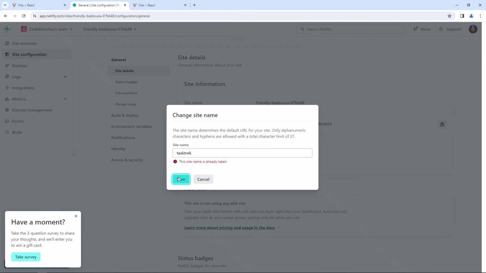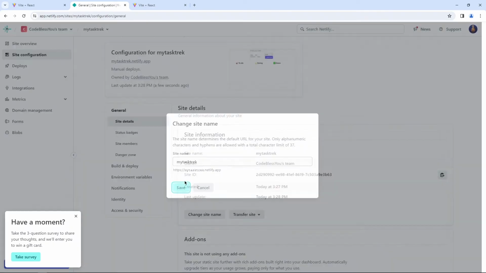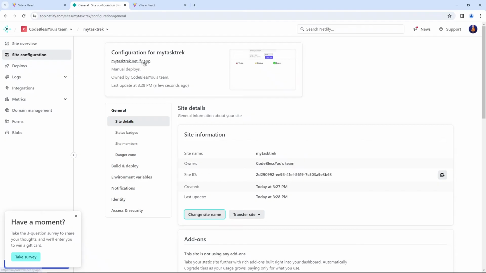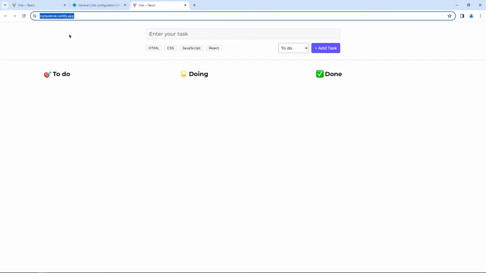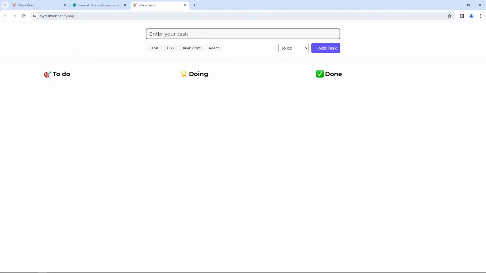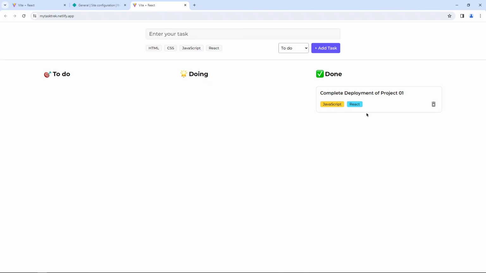So save this. See, this is already taken by one of my students. So I can use my tasktrack.netlify.app. And we can see our URL change here. See, again, the site is working. Now you can share this link with your friends or on your social media page and showcase your work. And if you like my application, then you can use it for free for managing your tasks: mytasktrack.netlify.app. I will definitely use this application.